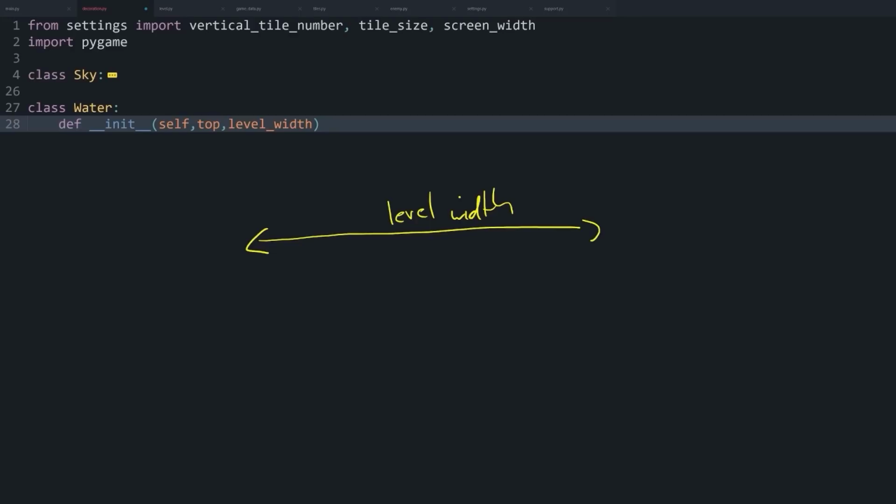And essentially what I'm going to do, I'm going to spawn the water in such a way that we start sometime before the level starts and somewhat after the level ends. So all of this is going to be water. And that way I can make sure that the player is always going to see water at the bottom and we can scroll the water along with the level.